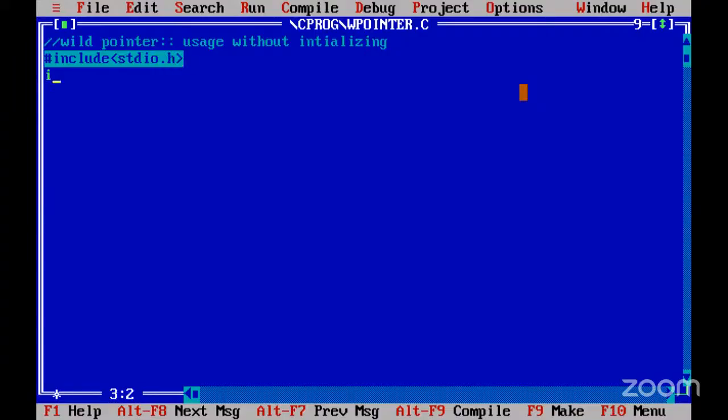#include <stdio.h>. Let me write int *ptr. So here, this is the wild pointer. If you try to print this or use it, printf("%d\n", *ptr), the value you wanted to print, this is actually wrong because we have not initialized it, not even to null. We have not initialized a null pointer either.